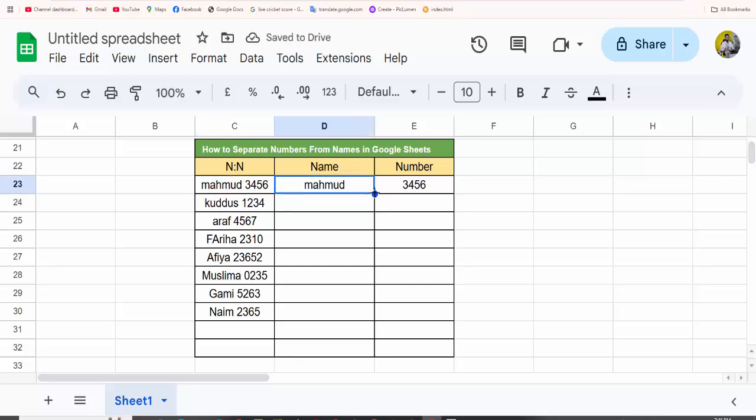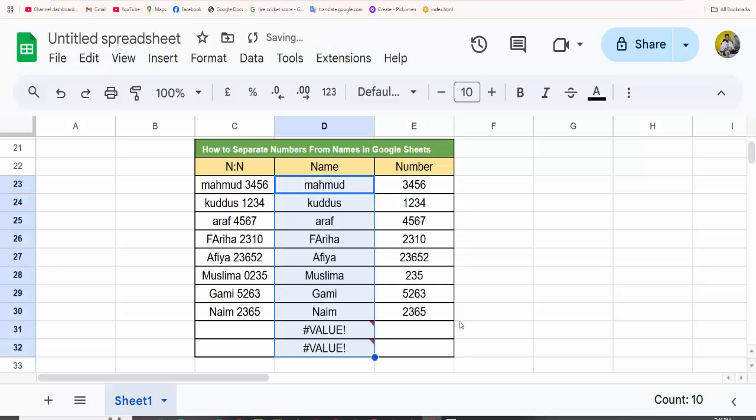Now try it on all the marks option. That's it. Then we have seen that separating numbers from names in Google Sheets is very easy.